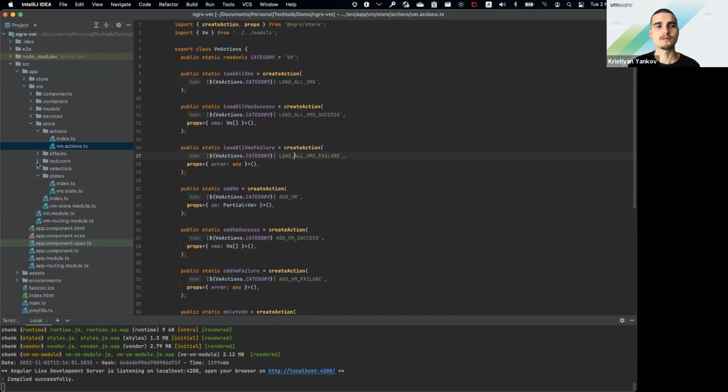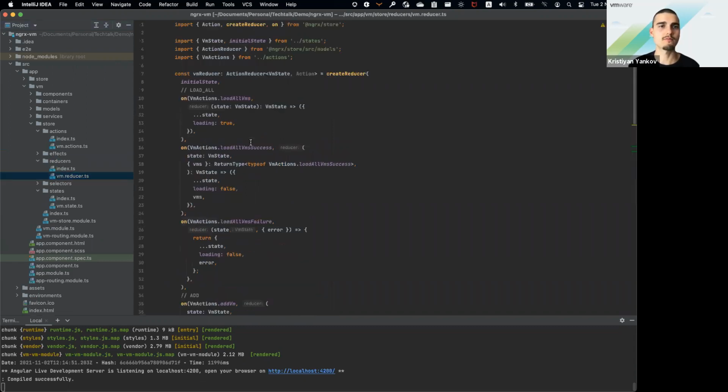Then the one other interesting part is the reducer, which was the funnel in the middle of the diagram, where we have the initial state and we have these cases. If we refer to the reducer as one big switch statement, this is the case for handling the load all VMs. In this case, we're just returning a new state object, and by providing the previous state, or the current state, we're just overriding the loading property to true.